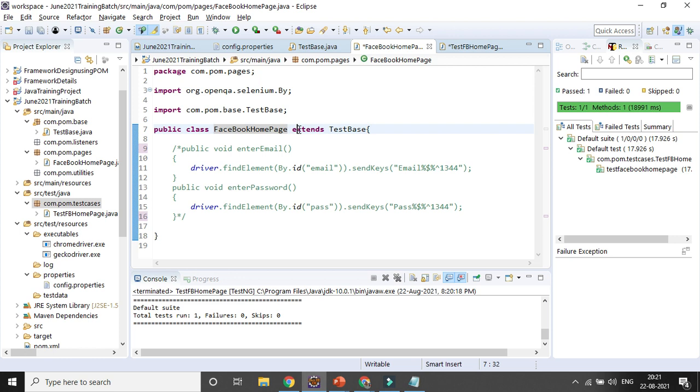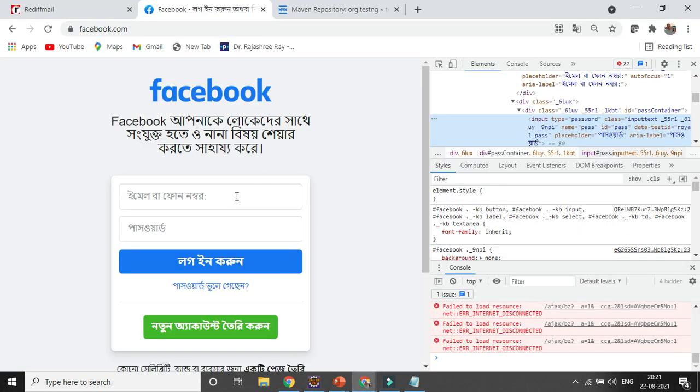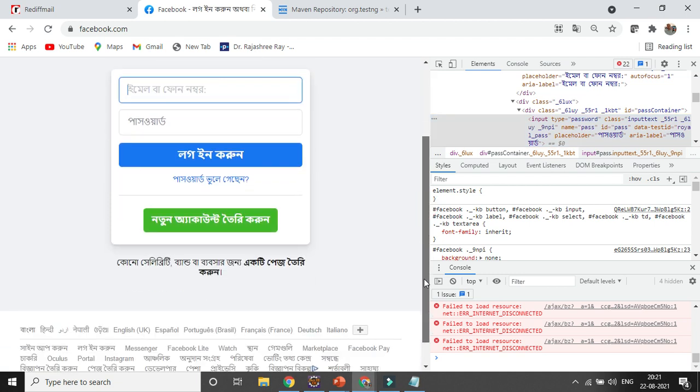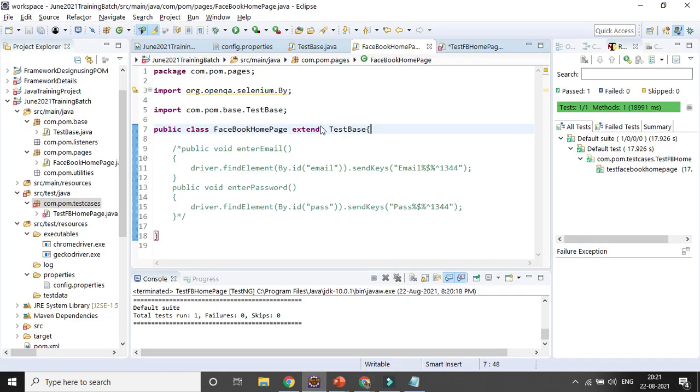So what is the concept of page object model? For each and every page, we need to create important methods as well as all the important properties in that particular page only. So whatever thing I want to access, I'll be adding in the relevant page. So Facebook homepage class, whatever I've created, I want to access everything here.